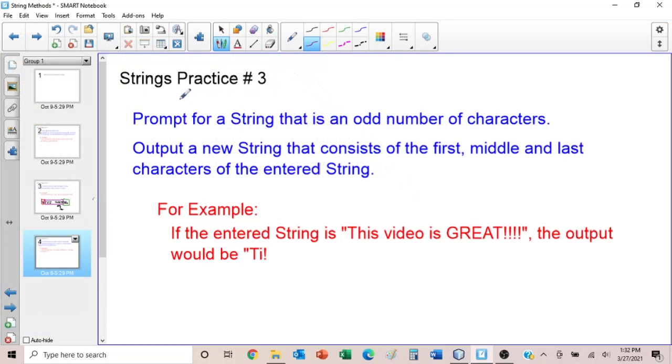So we're going to prompt for a string, and we're going to make sure that it's an odd number of characters. Again, we're not going to check for that. We're going to assume that the input's valid. Then we're going to output a new string that consists of the first, middle, and last character of the entered string. So here's an example. This video is great. The output would be T, which is the first letter, I, which is the middle letter, and exclamation point, which is the final letter.